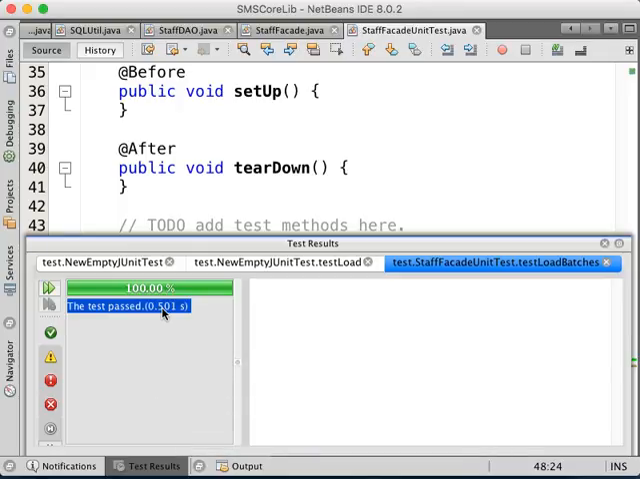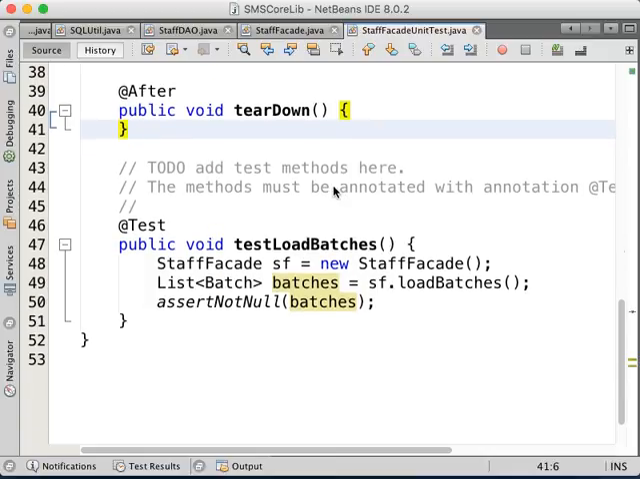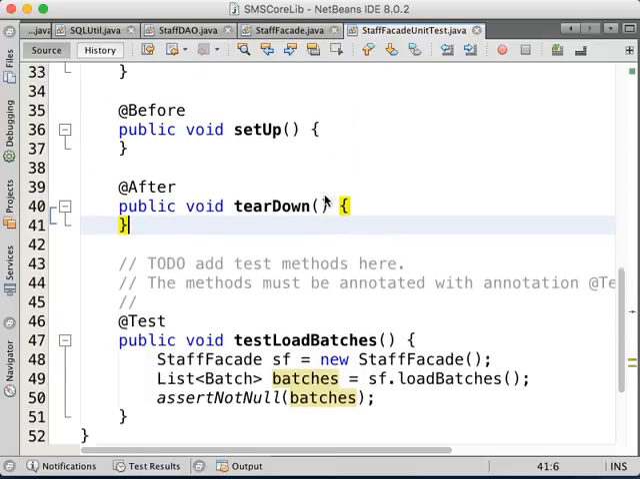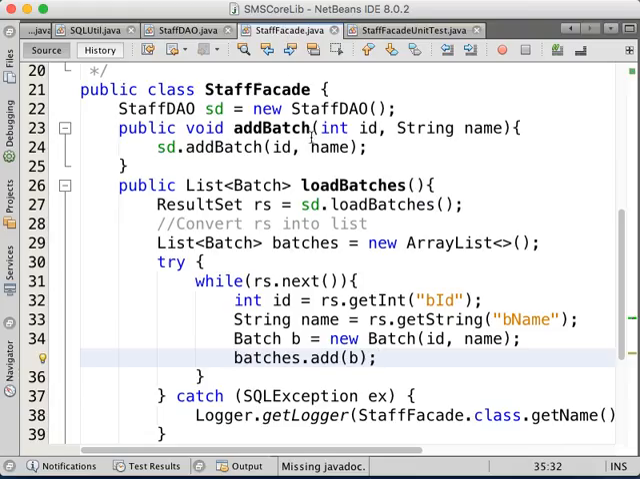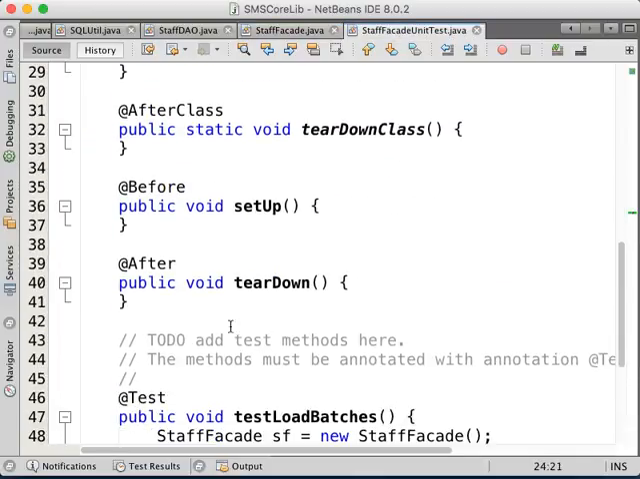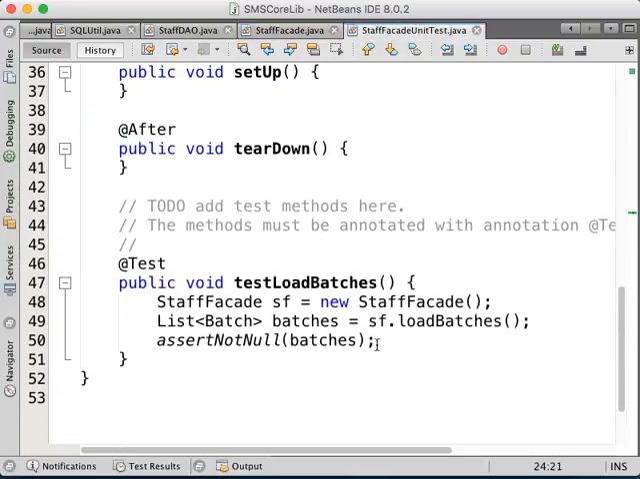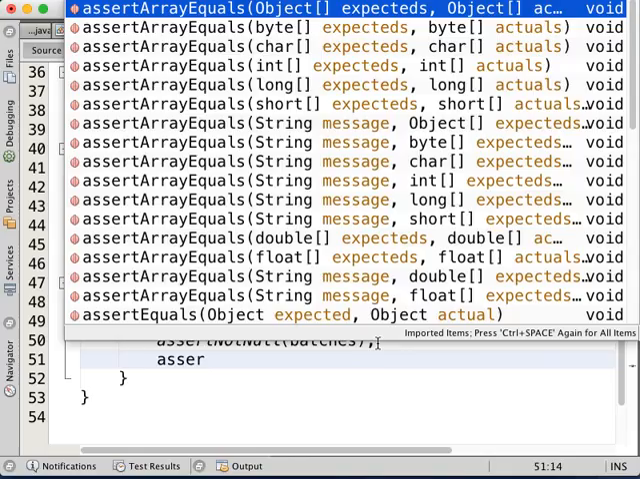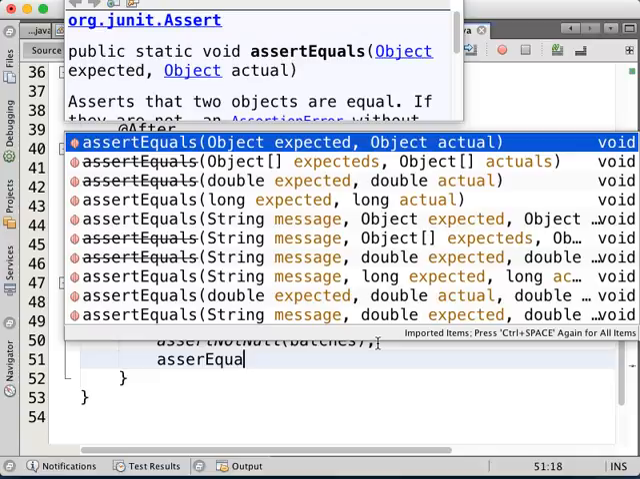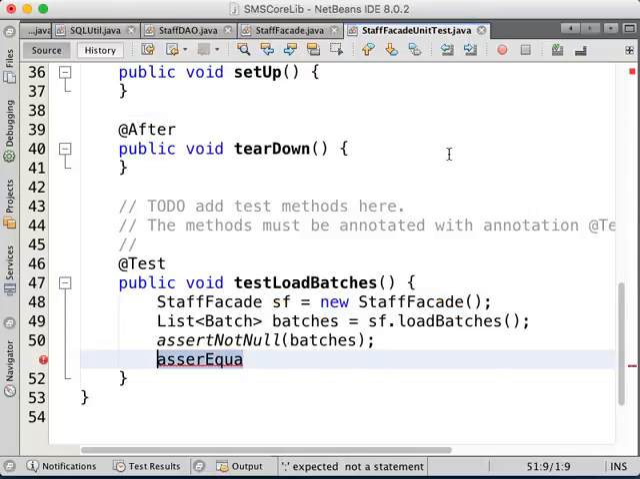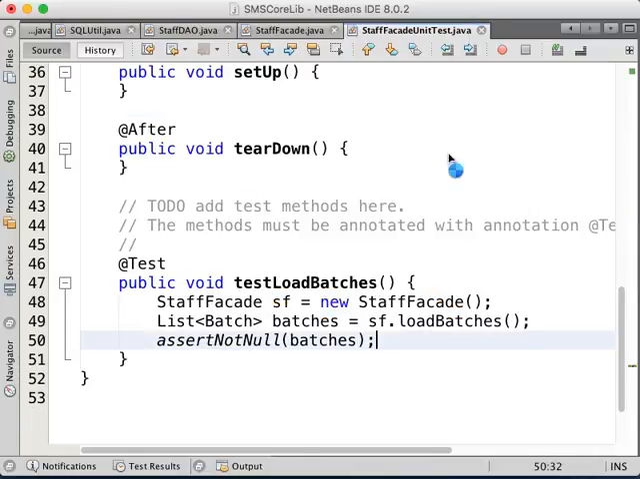You can try other things. You can try to test other methods, let's say a method like add batch and so on, and write some code to assert things. You can try some methods like assertEquals, where you'll have your expected objects and the actual objects, and so forth.